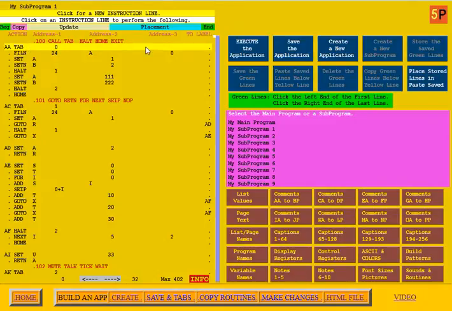This is an instruction line. Each one of the programs can have 1,000 instruction lines. The main program through each of the 9 subprograms each can have 1,000 instruction lines.